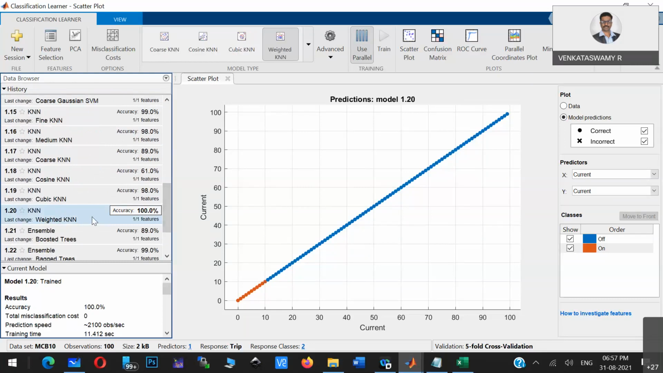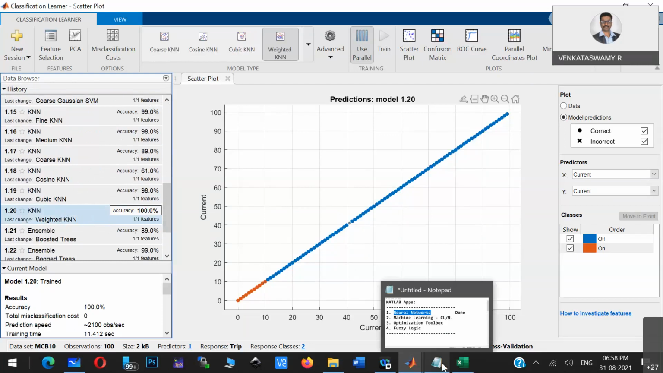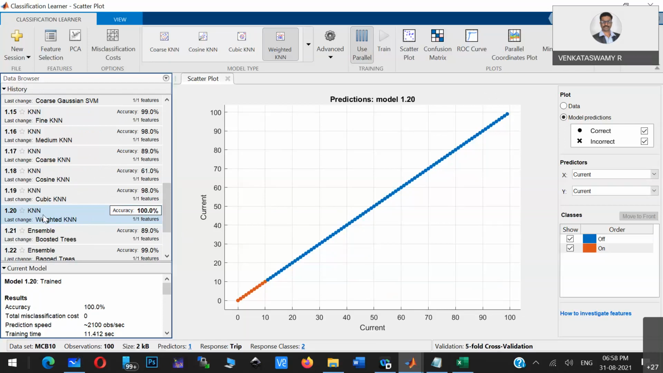The model is already created. You can export this particular model. So in machine learning, we have provided the data and we trained, and it is providing us the accuracy, and we can export this trained model and use it as our system. So that is ready.